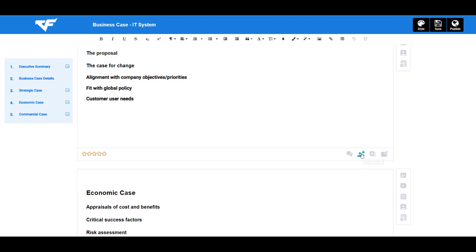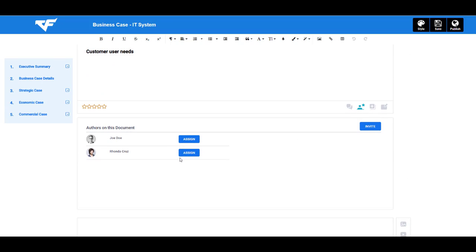But with Flipchart, I can assign sections to authors who have permissions to this document. So I can select assign, and then that will assign this section to Rhonda, who will get a notification, and she can come in, complete her part of the document and mark as complete.